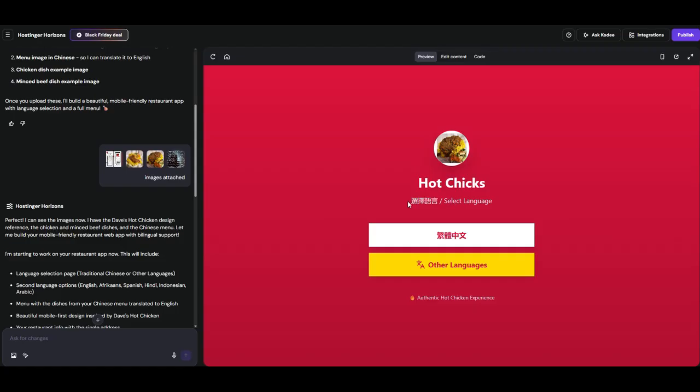But in any case, here in this example under Hostinger, it looks like it's got the name correct, Hot Chicks. It's got the selector options correct. It's got the two buttons which are correct, which is the Chinese choice or the other languages choice. And then it's got your authentic hot chicken experience. It's got the flame icon there. That's nice. I like that.